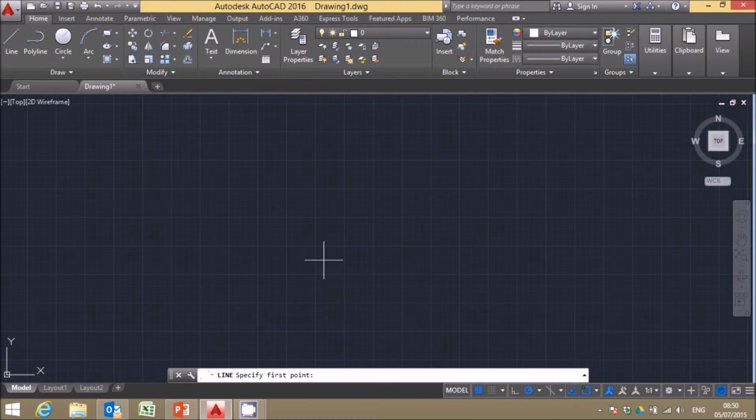We're going to start off with the line tool. What I get is the option to specify the first point. Now what we need to do is read what it's saying down here. If I just click on the screen, it's taken the first point, and now it's asking me to specify the next point.